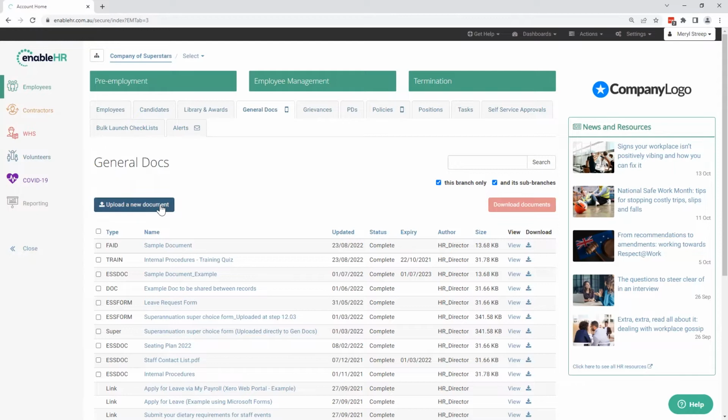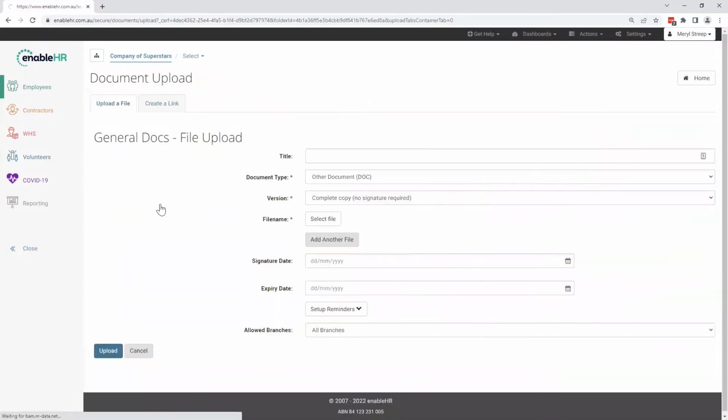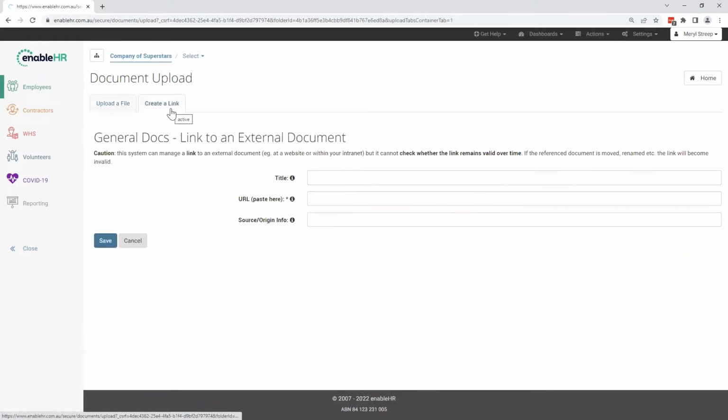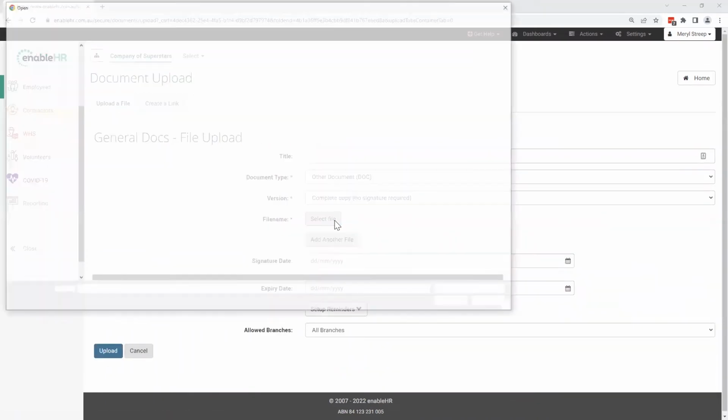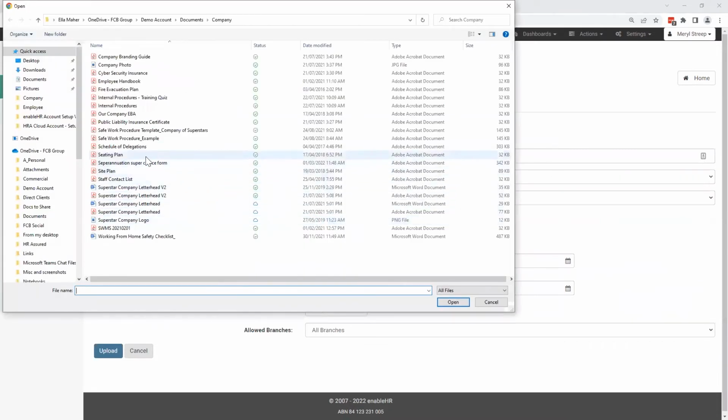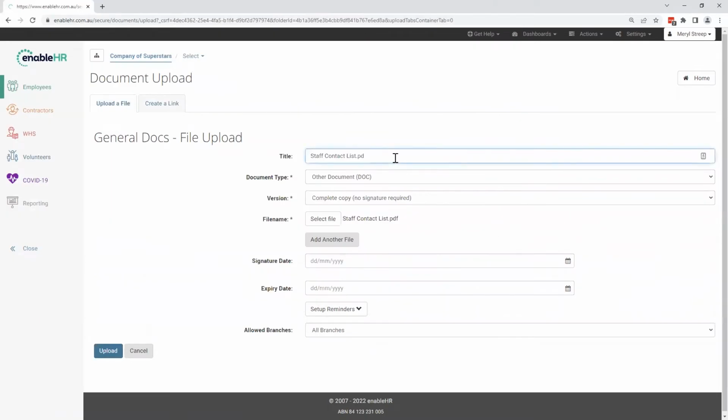Go to Upload a new document and choose whether you are uploading a file or whether you are creating a link to a document that is saved externally from enableHR. When uploading a file, if you select the file name first before entering the title, the system will pre-populate that title for you. You can then edit that title as required. As an example, you might want to upload your staff contact list or a seating plan.